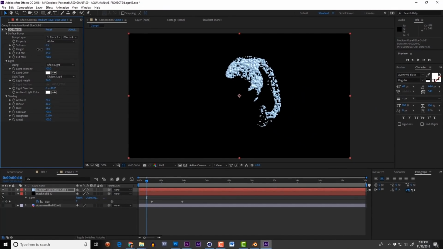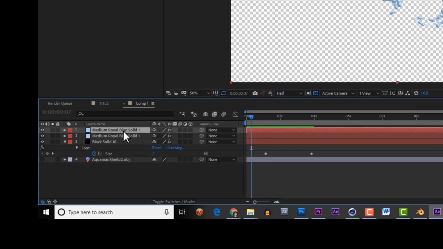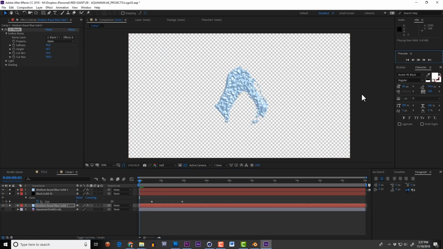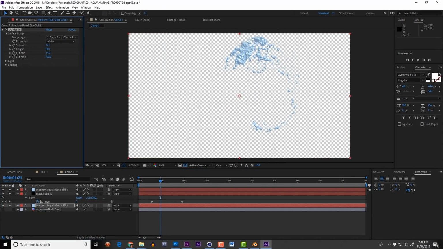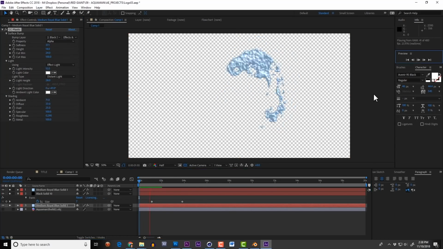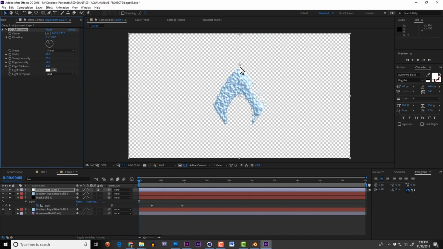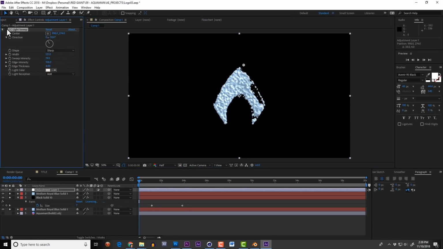Then, to add some depth to these splashes, I'll create a duplicate of this plastic layer, move it down to the bottom of the stack, where I can dial the settings until I get this kind of softer shape. Then I'll darken it so it feels a little bit deeper. And once that's looking good, I'll add an adjustment layer to the top and use the CC Light effect to add a side highlight and a bit of shading across the whole shape.